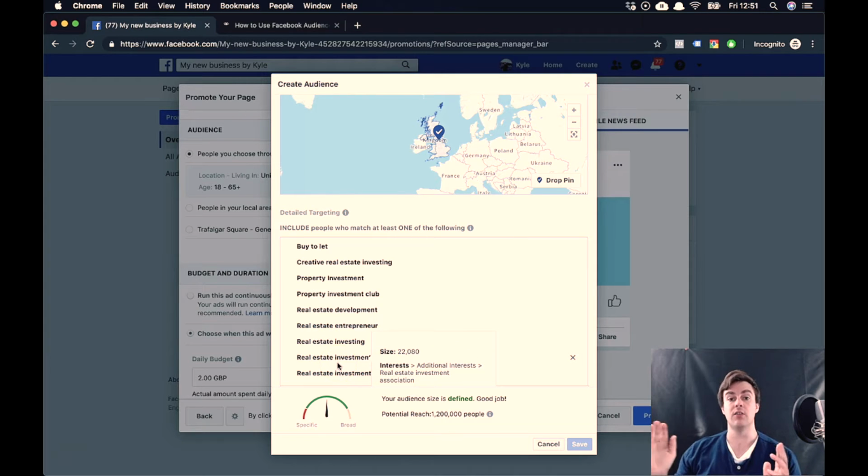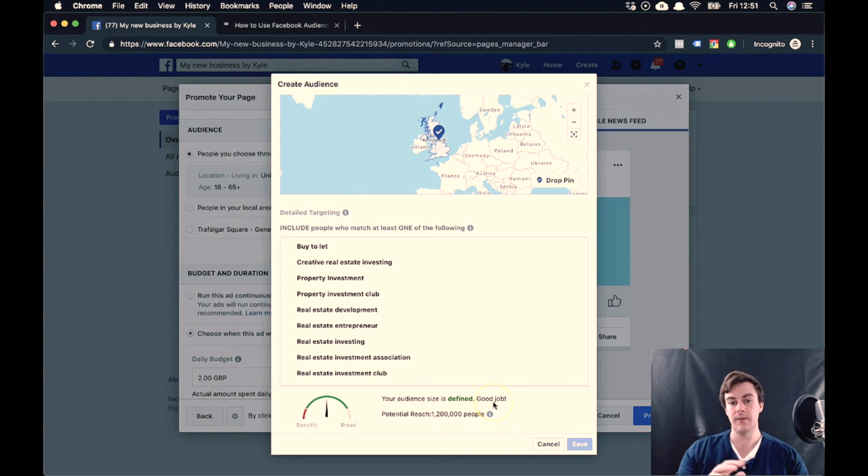So if I go too wide to housing, that's not going to work. If I do investment, that's probably too wide. If I do property, that's too wide. If I focus my business around these kind of topics, so buy-to-let, creative real estate investment, real estate development, then there is a market for me here on Facebook.